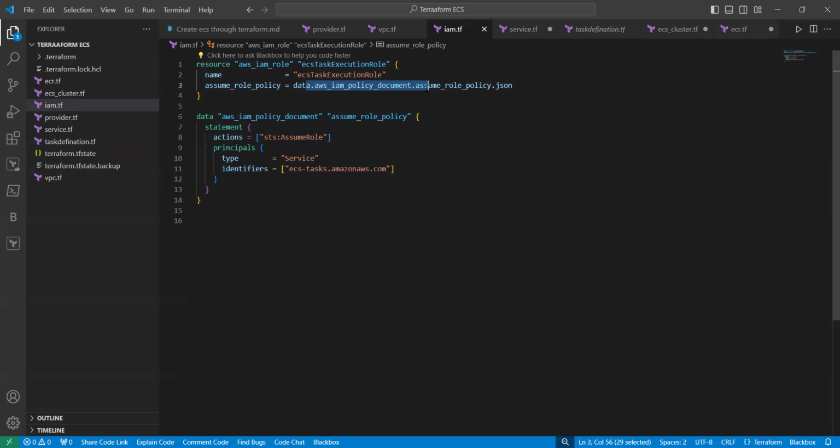So it refers to the data source. Here we have created the data source, the IAM policy document. Basically, this data source defines the policy document that allows the specified service principal, ecs-tasks.amazonaws.com, to assume the IAM role.